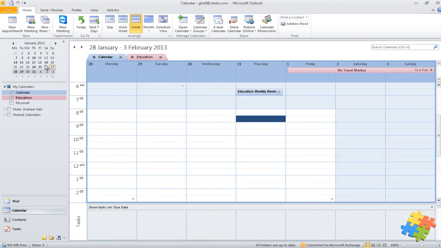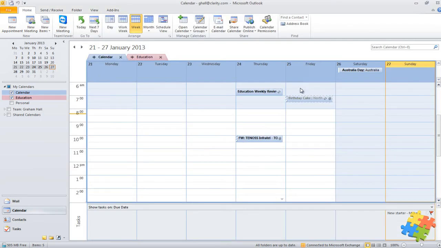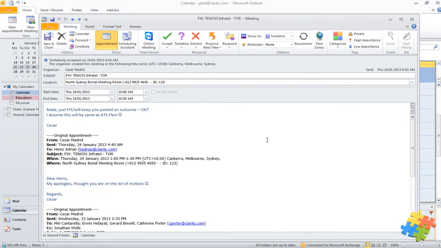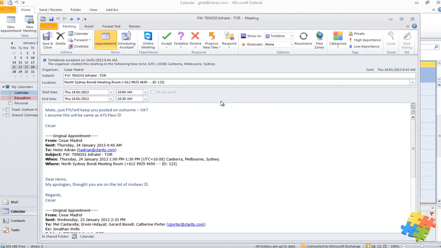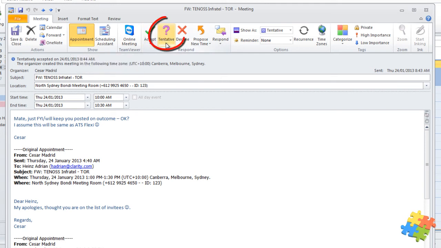So what happens if I receive the meeting request? Well, with any meeting request, you can see I've got one here that has not been accepted yet, and this one has. Regardless of whether I've accepted the meeting or not, you still get the same options. Let's double click on this and have a look. Even though I've already accepted this meeting, I have the ability to tentatively accept it, saying I think I'm going to go, or decline it.